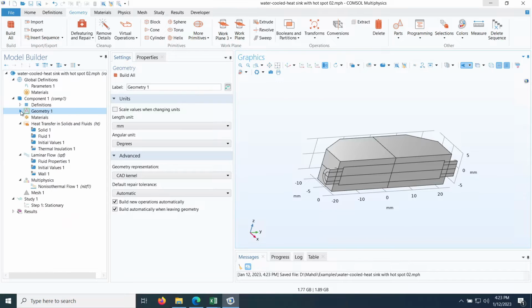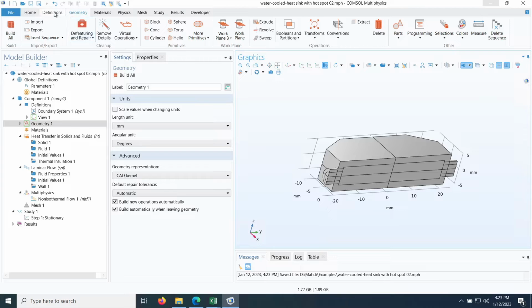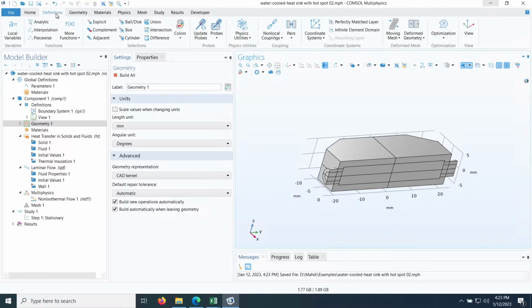So before I move on, again, like the previous video, I want to create some explicit definitions so that I can just select them in the previous steps, or in the future steps. So the first thing I want to create is for the fluid. I want to hide some of my geometries for the time being. And before that, let's make sure that I'm selecting domains, not objects.